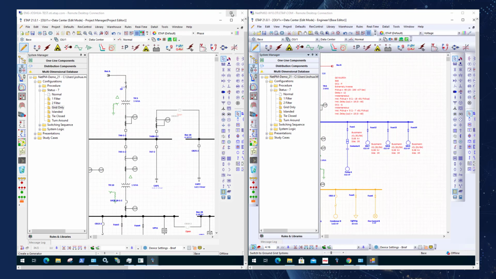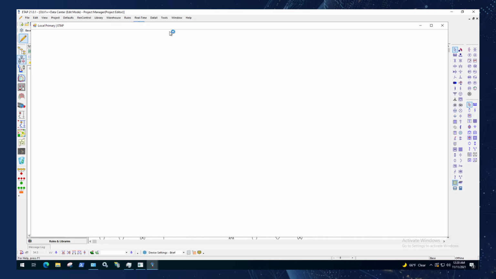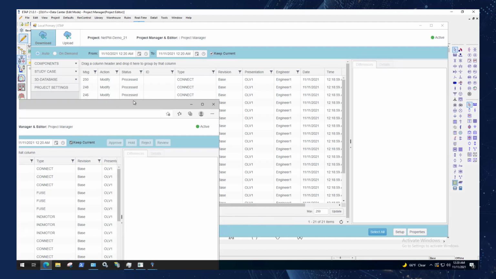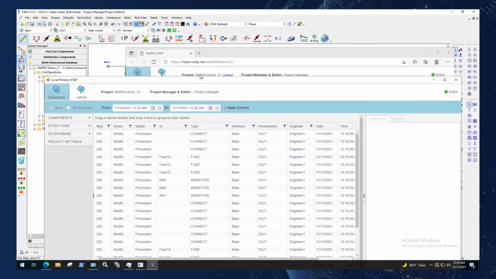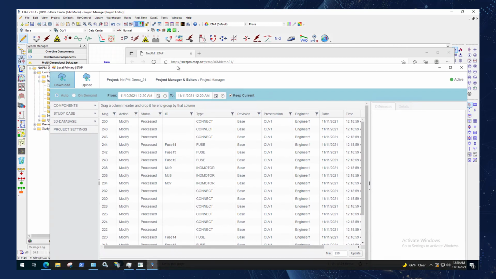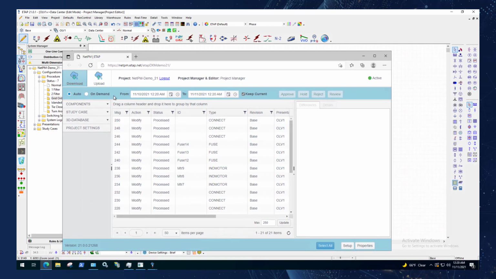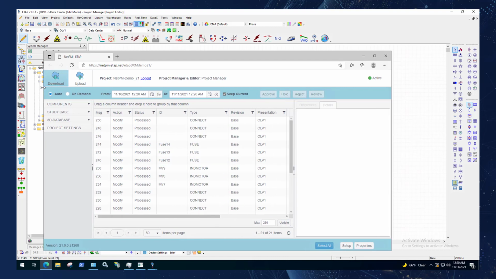For this, let us first maximize the manager's project, and launch the NetPM web interface. Upon doing this from the manager's project, you will be given two NetPM queues. One is for the local queue of changes that are stored locally on the PC, and the other is for the NetPM server's queue. In either of these pages, you'll have two tabs, one for download and one for upload.